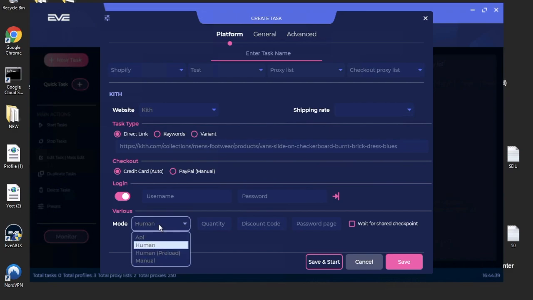So here are the modes. Let me explain them. API is the quickest and fastest mode there is. There's no bot protection. This is the mode you want to run, but there usually is bot protection, which is why there's human mode. This is the mode pretty much I always run, because there's usually always bot protection on Shopify sites. That's what you want to run when there's bot protection. This is the mode you want to run on sites like DSM and Kith, because API will not work on that.